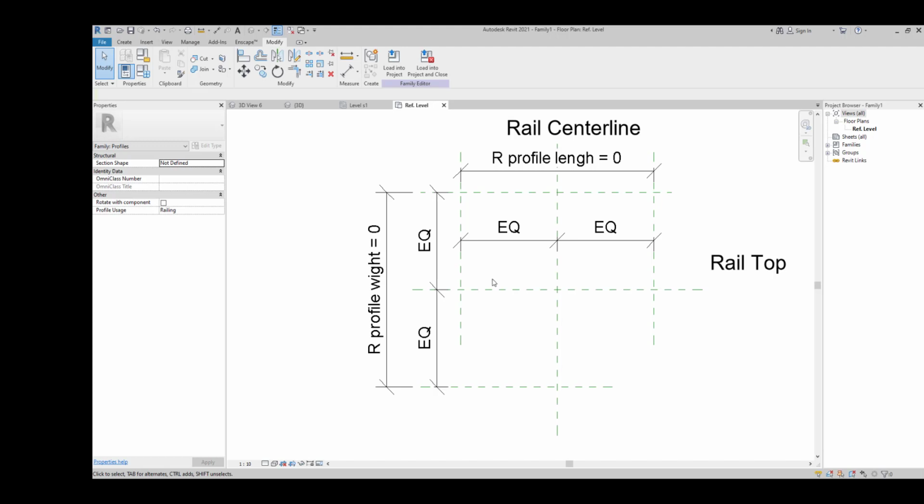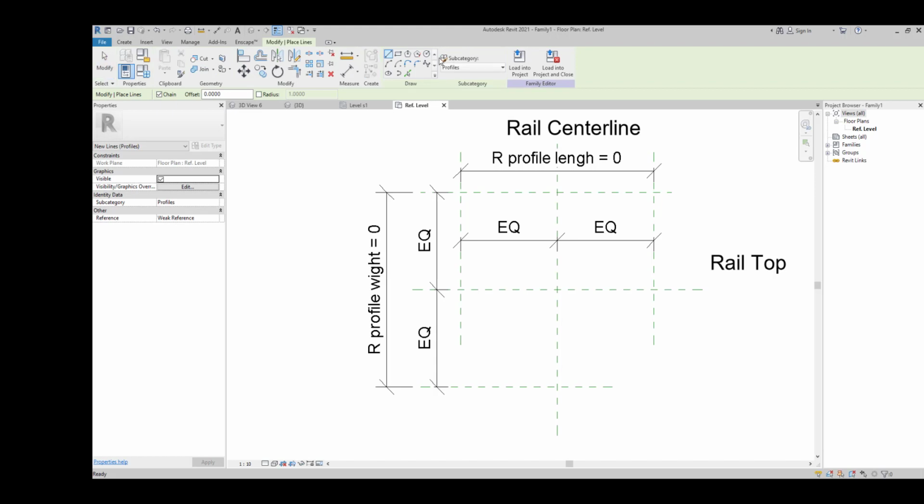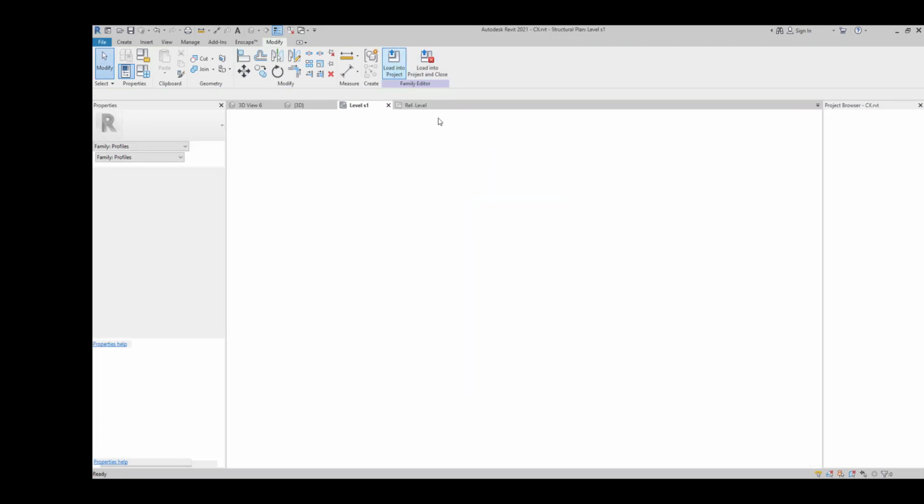But right now we are just going for a simple profile, and later on for an advanced profile, advanced parameters. So I'm just going to pick my model line and draft my profile. Then I will just click, everything looks okay, and I will just load into project.